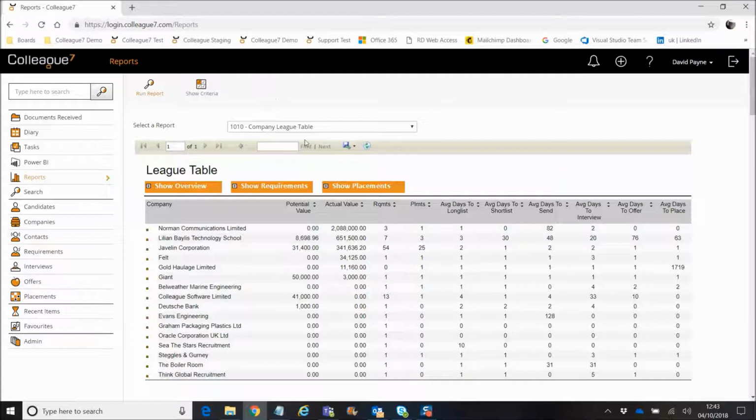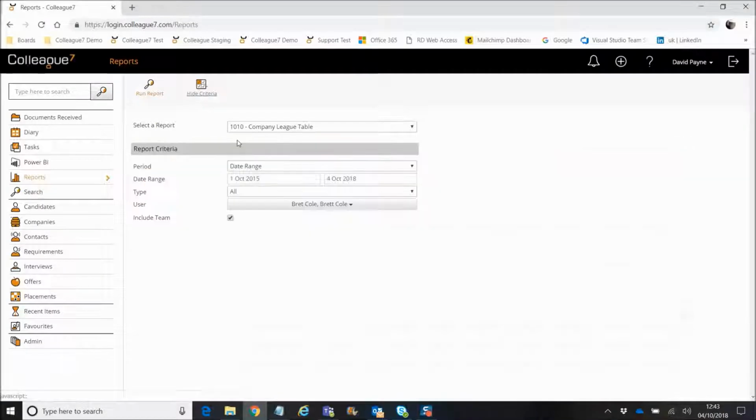So it's an overview report that gives you the ability to really sort by both potential value in relation to live requirements that you have in situ with that company, but also actual value that you have against associated placements that you've placed with that company. From here, you've also got a way of viewing the number of requirements that you have with that company. Again, it's all on the basis of within that date range that you've specified.